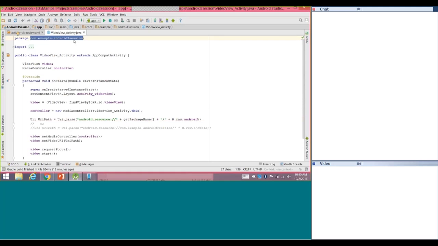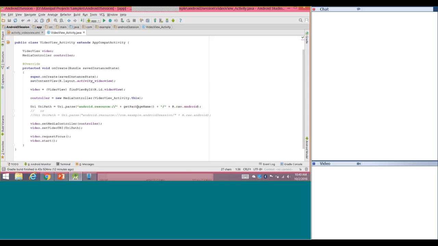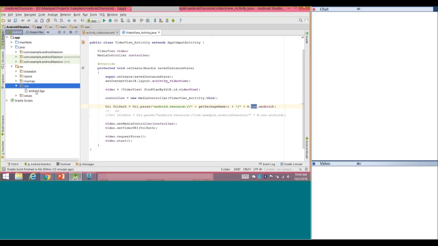So it might be different for your projects. Whatever project name you give, that will become your package name. So here you're getting the package name, appending to it a slash, and then the raw folder. Understood? Inside the raw folder, here, this is my file name, right? So you need to specify R.raw.android. It will go inside this raw folder and get this file.